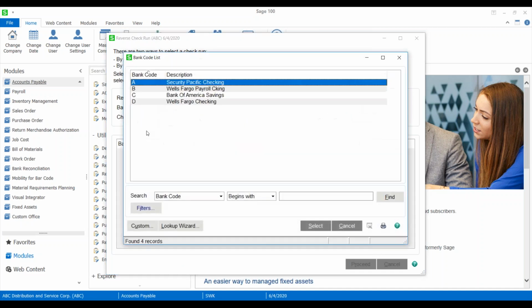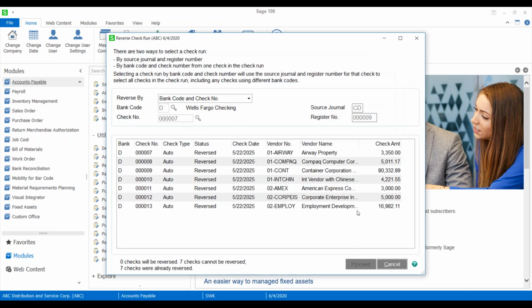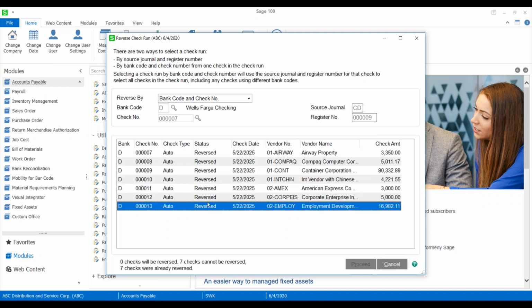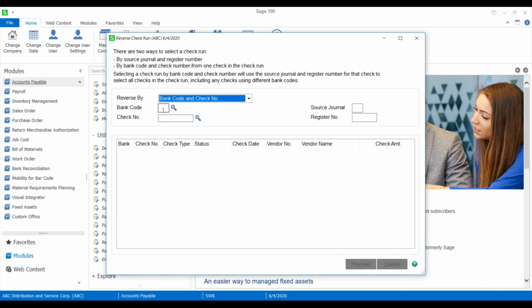So if I cancel this here and choose a different check, let's choose check 7. You'll notice here that it comes up and it says 0 checks will be reversed. 7 checks cannot be reversed. At the bottom, I'm looking, 7 checks were already reversed. And you'll see all the statuses of all these checks are reversed. So it will obviously give you a clue that you've selected the right information.